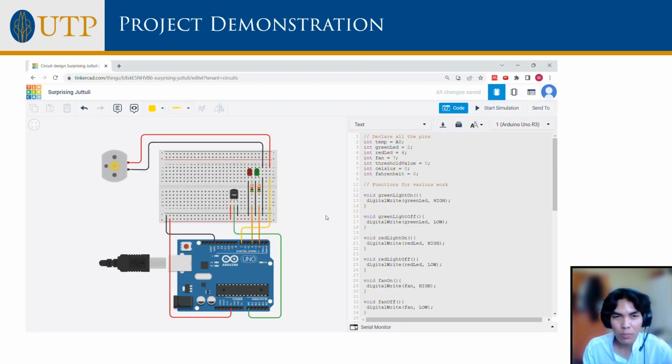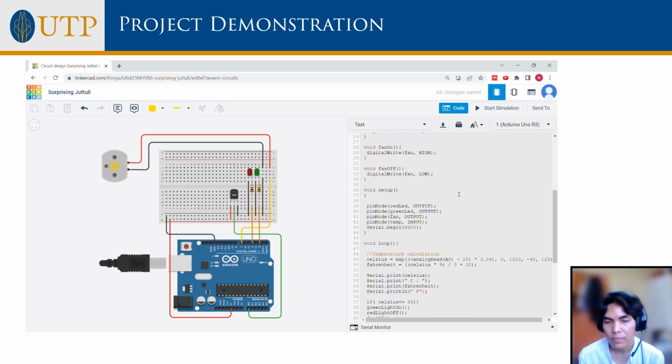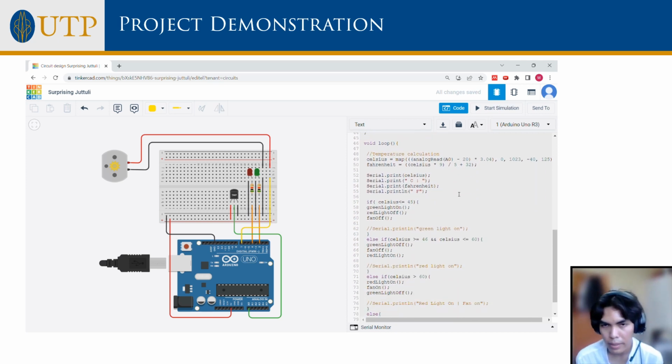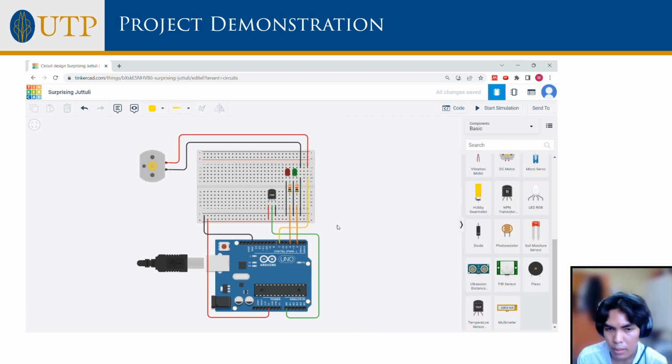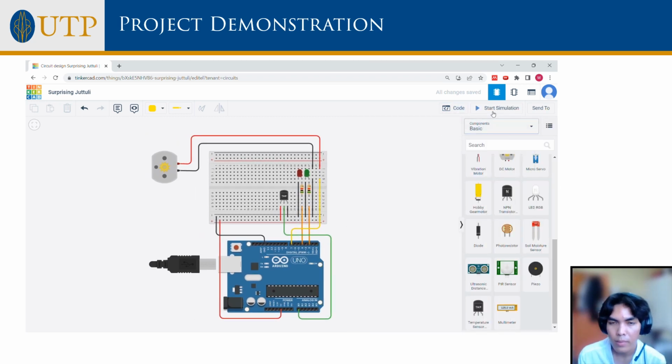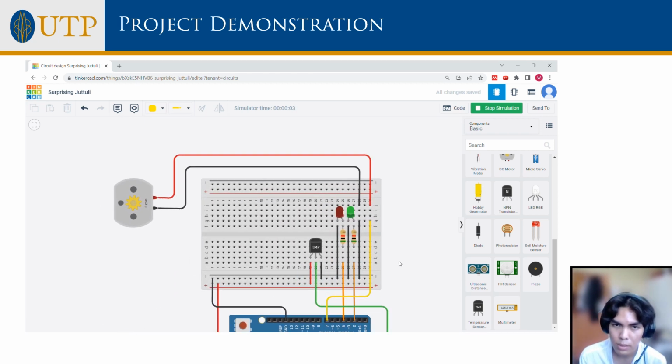Alright, this is our project demonstration through the Tinkercad simulation. First of all, after we craft the right circuit connection, we load the code into the Tinkercad program, which can be seen on the right half side of the video. Then when we hit the start simulation button, we can see that the green LED is on. This is because the temperature of the temperature sensor is now at 25 degrees Celsius.